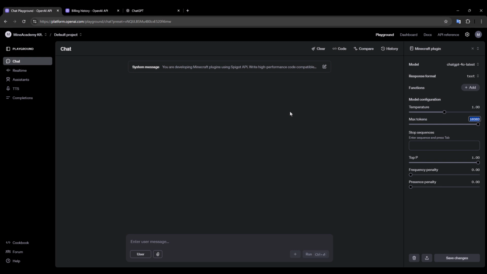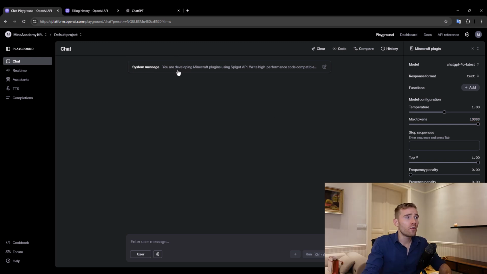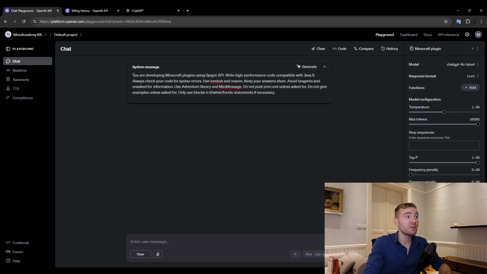It also can generate longer responses, which is super helpful in case the code needs to be a little bit longer. Now, for the message, you need to tell it that you're developing Minecraft plugins, and then you need to give it some specifications. So I just give it Spigot API, needs to be high performant, needs to work on Java 8 because we still use it. Use these and that technology. If you don't work with this, you can just get rid of it. If you prefer working with Gradle, then you can write that right here.